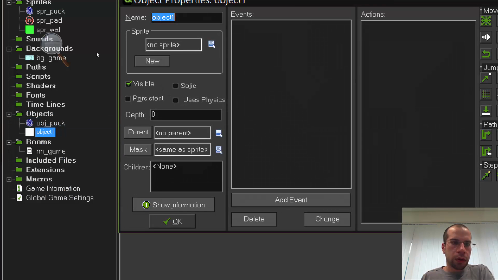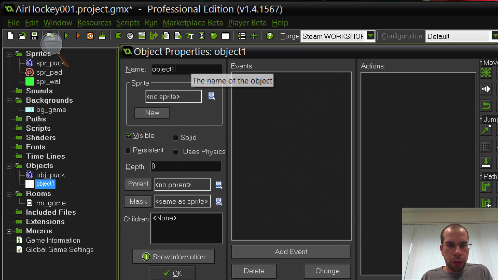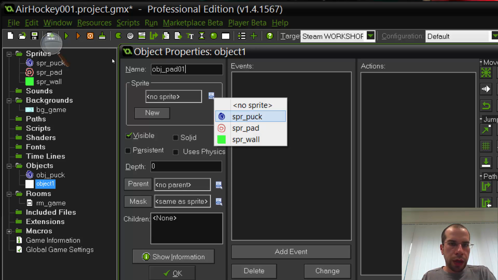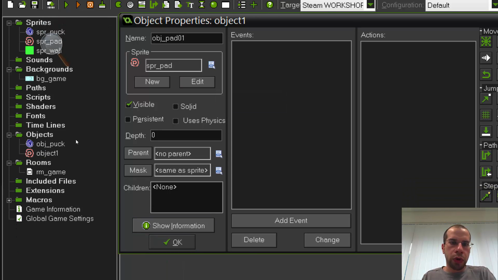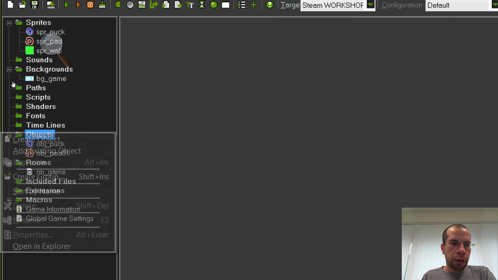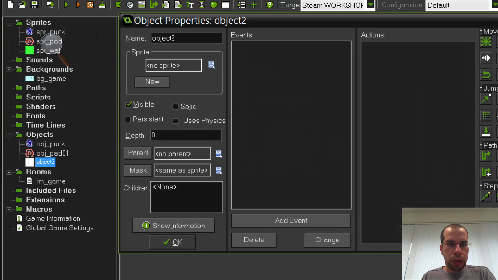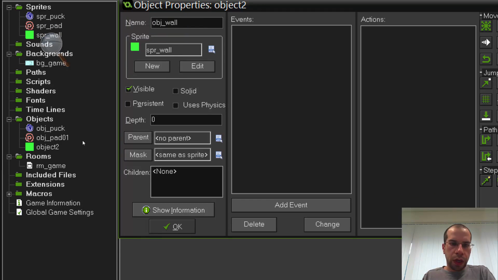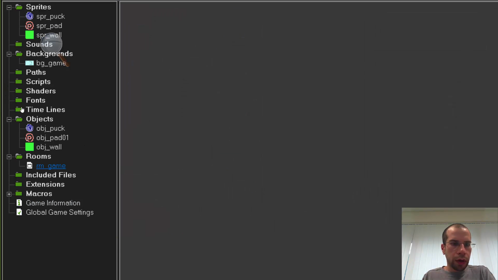Then create another one. So create object and do obj_pad, and this one's going to be pad 01. Later we're going to add a pad 02, but first we want to get pad 01 working. So pad 01, and then select pad as our sprite and click OK. And then after that create another object, obj_wall, and then select the wall sprite and click OK.